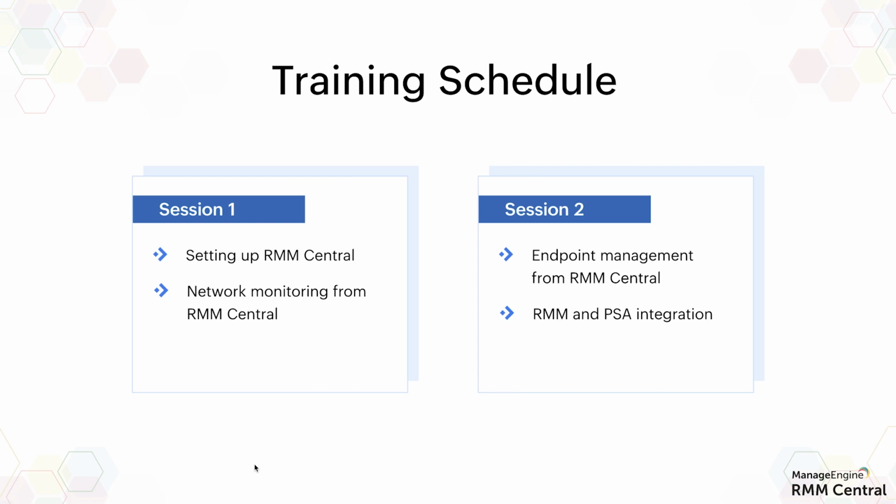Let us go through a brief about the training schedule. This training is going to happen in 2 sessions. In session 1, we will talk about how to set up the RMM Central and gain knowledge about how the network monitoring from the RMM Central works. In the next session, we will talk about endpoint management from the RMM Central, and we would also talk about the RMM and the PSA integrations.